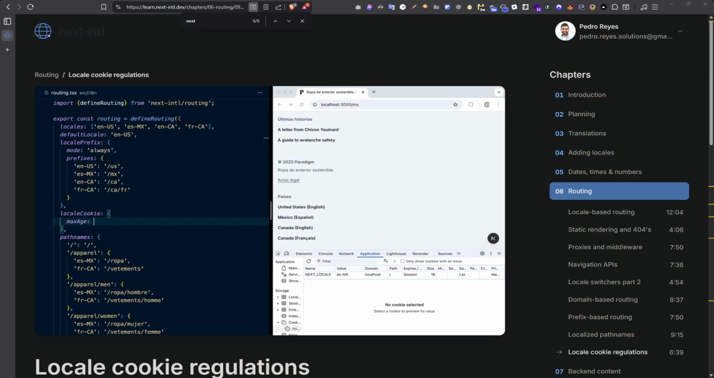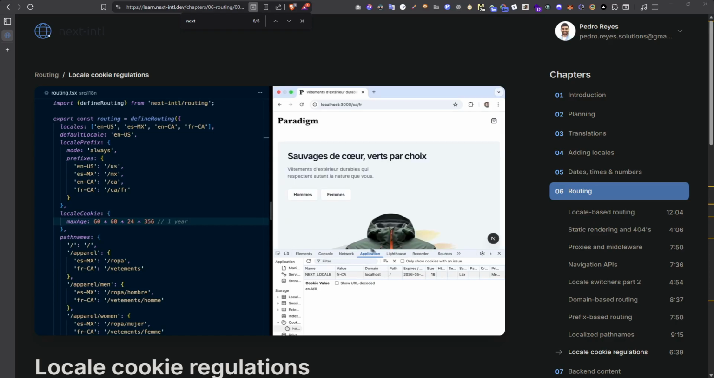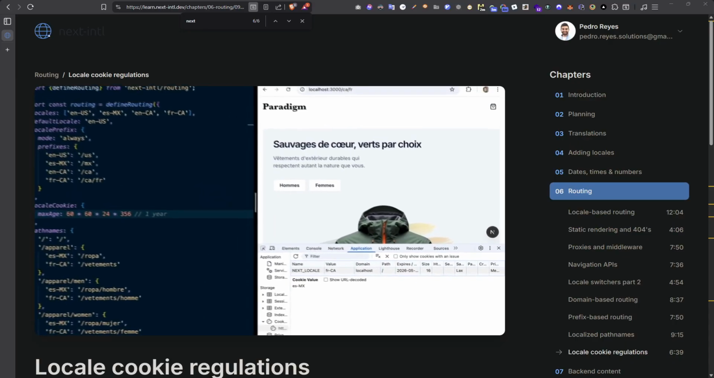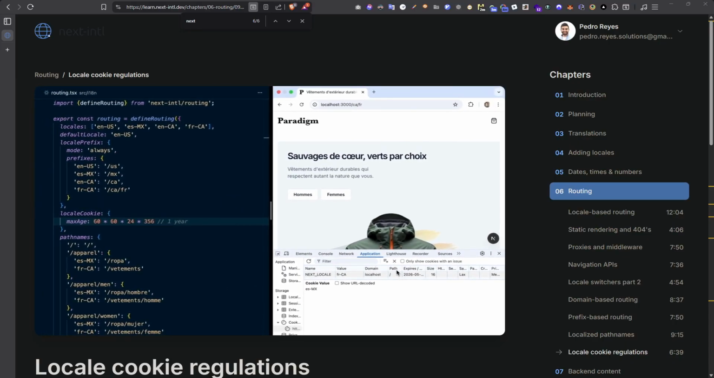And the maxAge is defined in seconds. So that means if we take 60 seconds, multiply them by 60 minutes, by 24 hours and 365 days, we can customize the expiration to be 1 year. And so if we switch the locale again, we'll see that the cookie expires in 2026, which is 1 year from now.